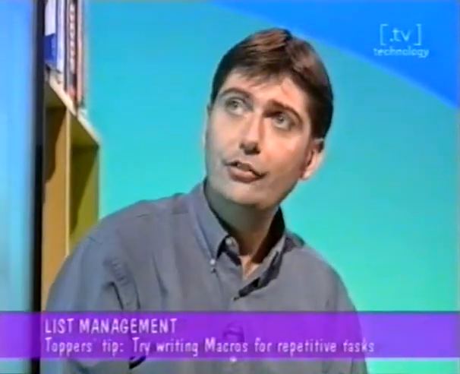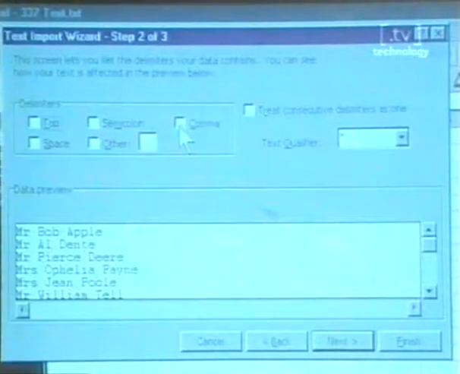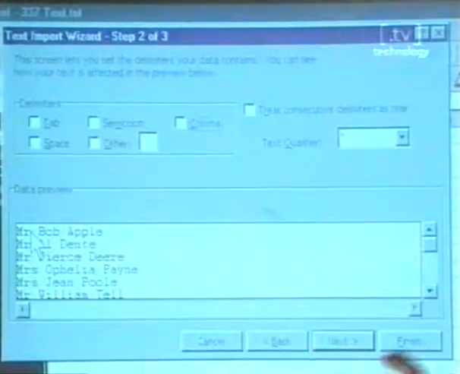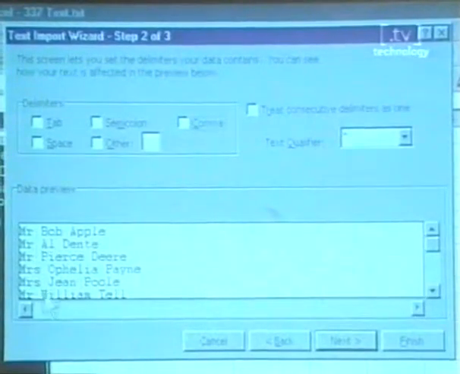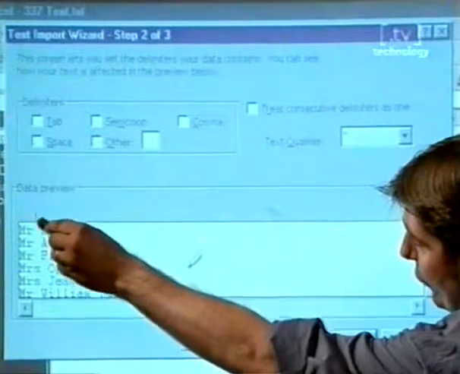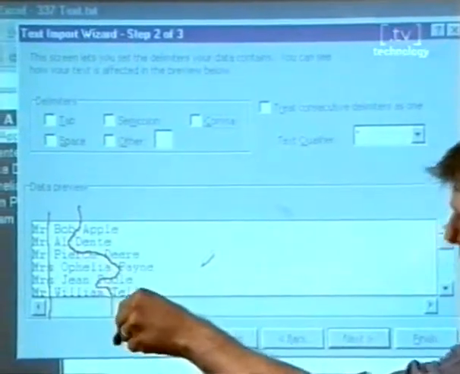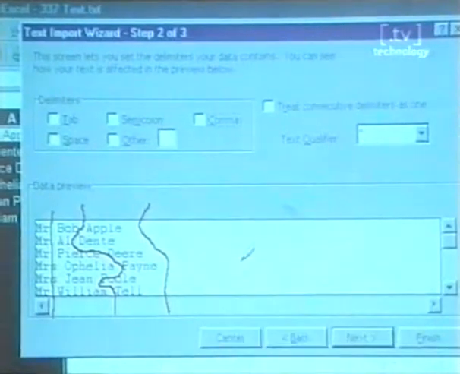Go Next. Now, last time I chose comma because each element in my address was separated by a comma. But there's no commas in there, so ticking that doesn't do anything at all. What there is separating each of the words is a space. Mr. space Bob space Apple. So now, if I put a space in there as the delimiter, what it'll do is it'll make that my first column, and then I draw a wiggly line just to get around the names. That will be my second column, and that will be my third column.